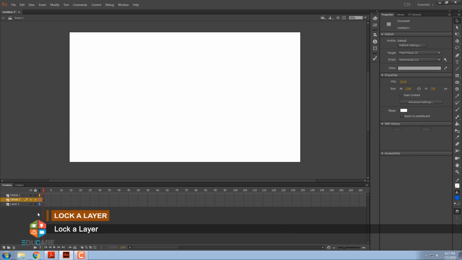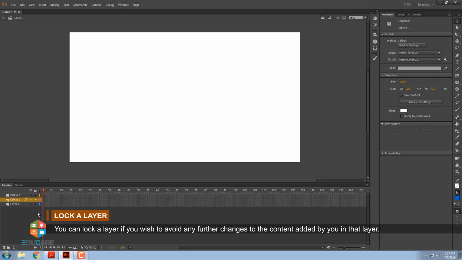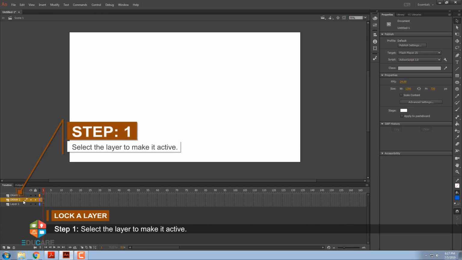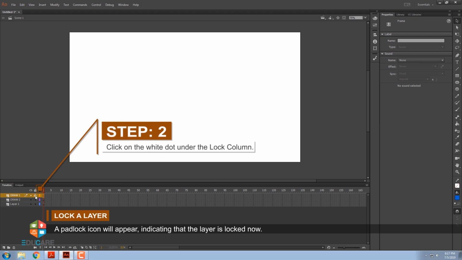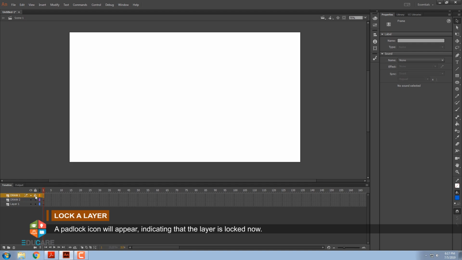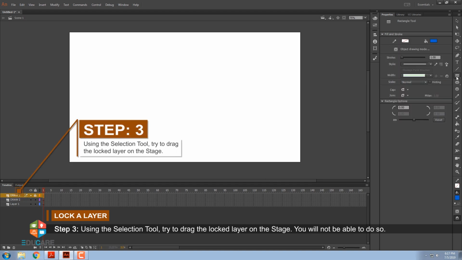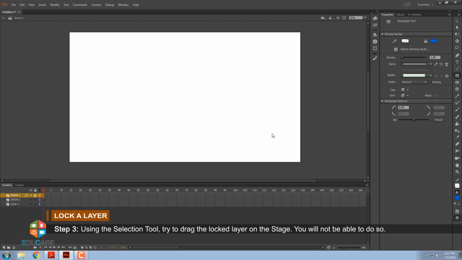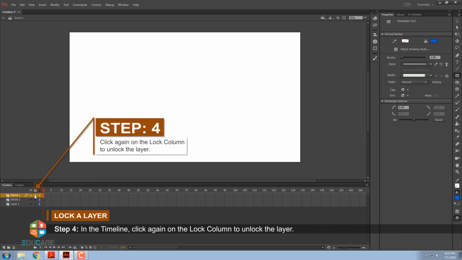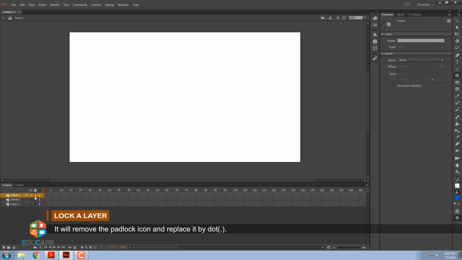Lock a layer. You can lock a layer if you wish to avoid any further changes to the content added by you in that layer. To lock a layer, follow the given steps. Step 1. Select the layer to make it active. Step 2. In the timeline, click on the white dot under the lock column. A padlock icon will appear, indicating that the layer is locked now. Step 3. Using the selection tool, try to drag the locked layer on the stage. You will not be able to do so. Step 4. In the timeline, click again on the lock column to unlock the layer. It will remove the padlock icon and replace it by a dot.